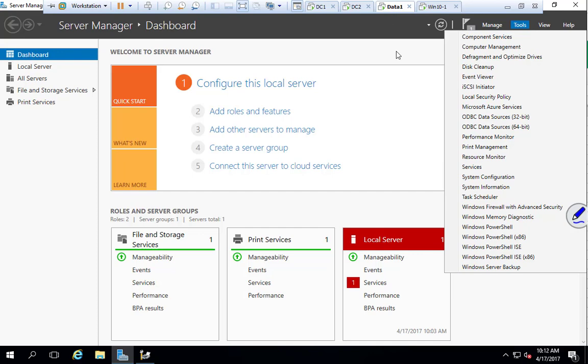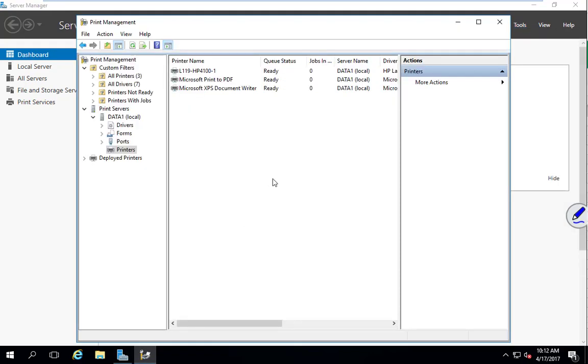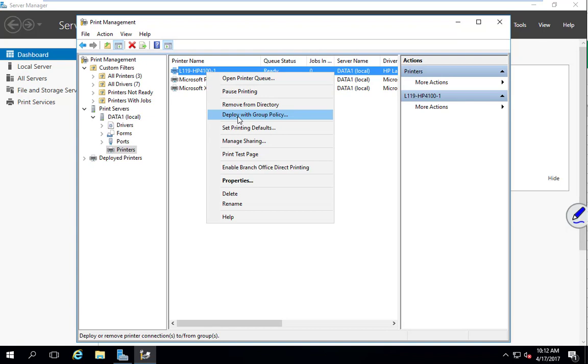Switch over to DC1. I could go through the group policies and find the whole thing or whatever. The printer management actually automated some of this for us by making it really easy. If I right click on my printer within my print management, it tells me right here I can deploy this from a group policy. So it's going to write my group policy. It's going to update my group policy for me automatically.